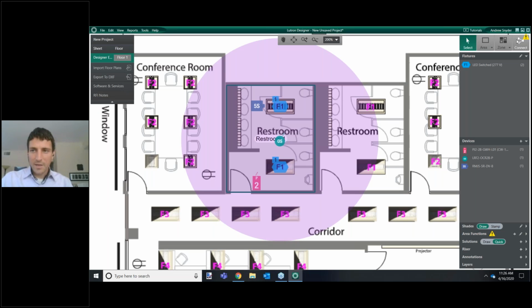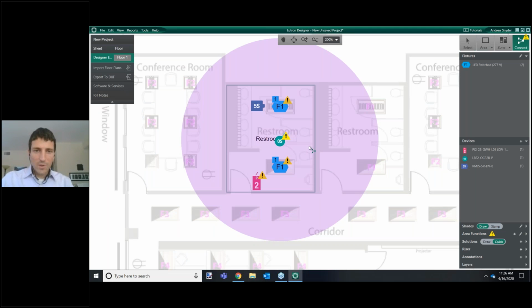So I'll click connect. And I've got a few connections to make. Let's start with the PowerPack and the load. So I have these 2 fixtures that aren't controlled by anything. So I'll click one of these fixtures and connect it to my PowerPack. Notice the other fixture's exclamation point went away. That's because they're zoned together, so they're wired together.